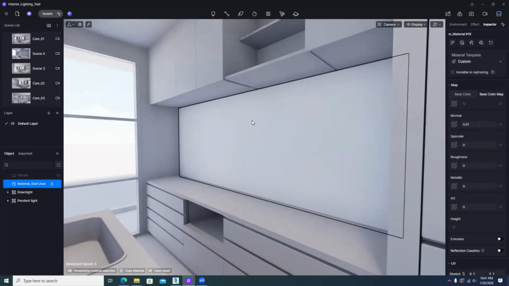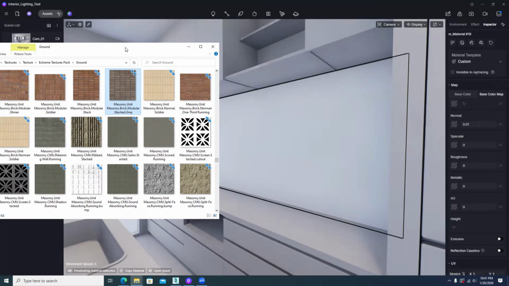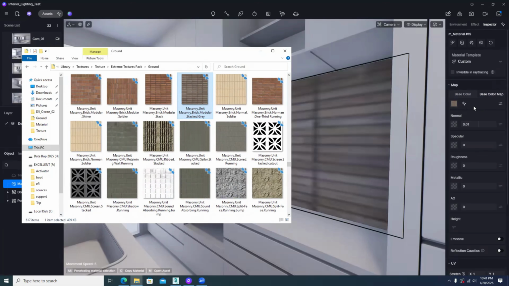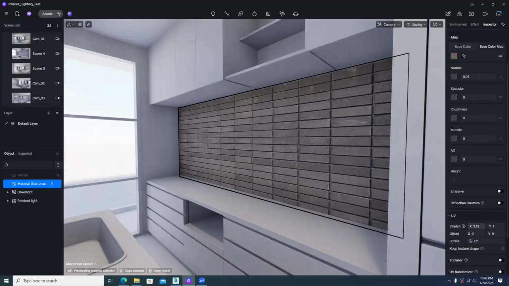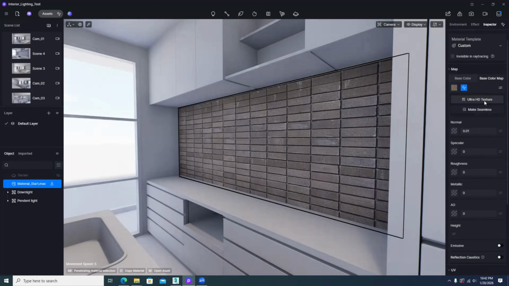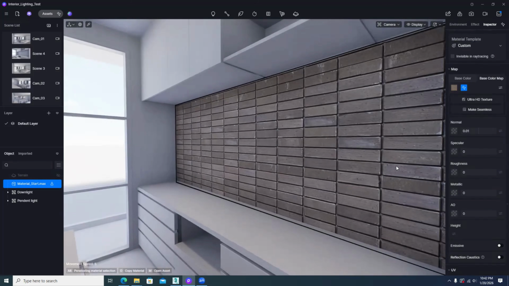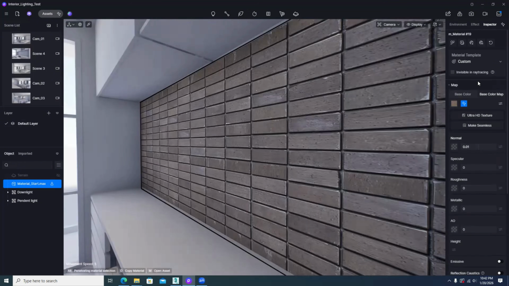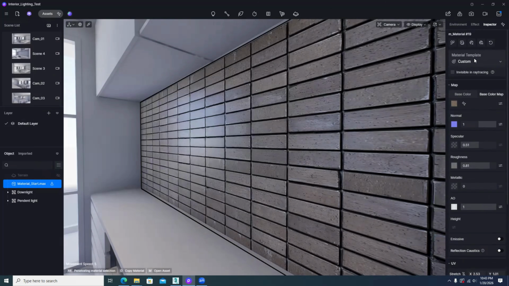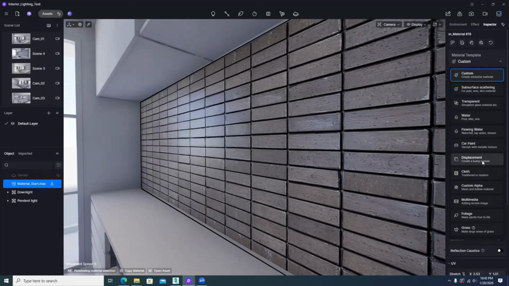Let's create our own material with True Displacement. Place the texture into the base color map first. Adjust the tiling. If the resolution of the texture is too low, it is better to enhance by using Ultra HD Texture Enhancer. In order to get the other PBR maps, we can use AI-generated texture maps function. Then, we need to change the material type to displacement.